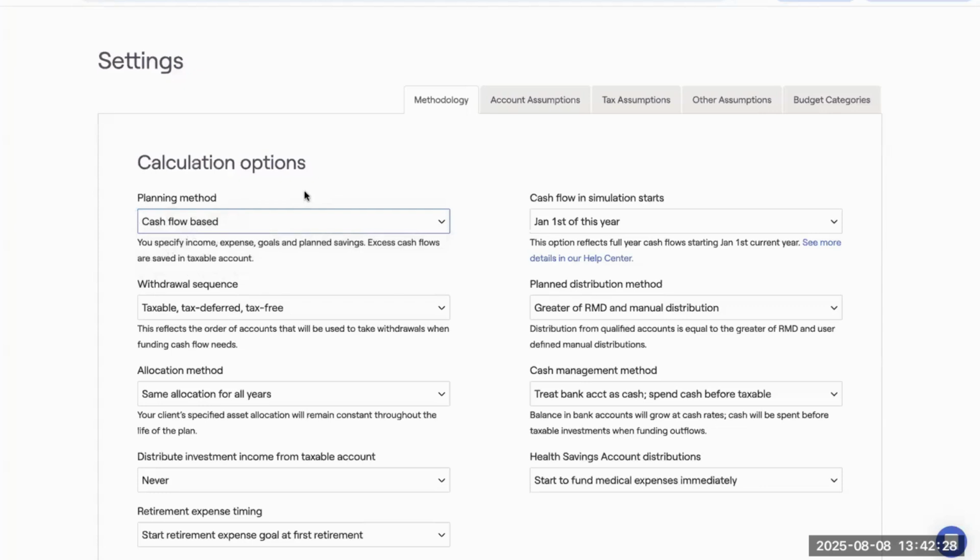The key difference between cash flow-based and modified cash flow-based is that cash flow-based is going to assume that surplus cash flow at the end of the year are automatically saved into the taxable bucket. So it means that every single dollar that we are not devoting towards expenditures are going to be saved at the end of the year.